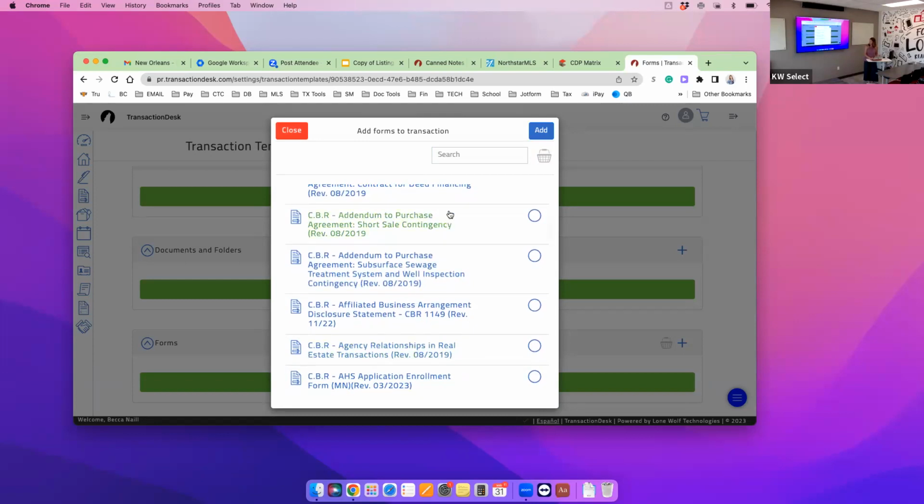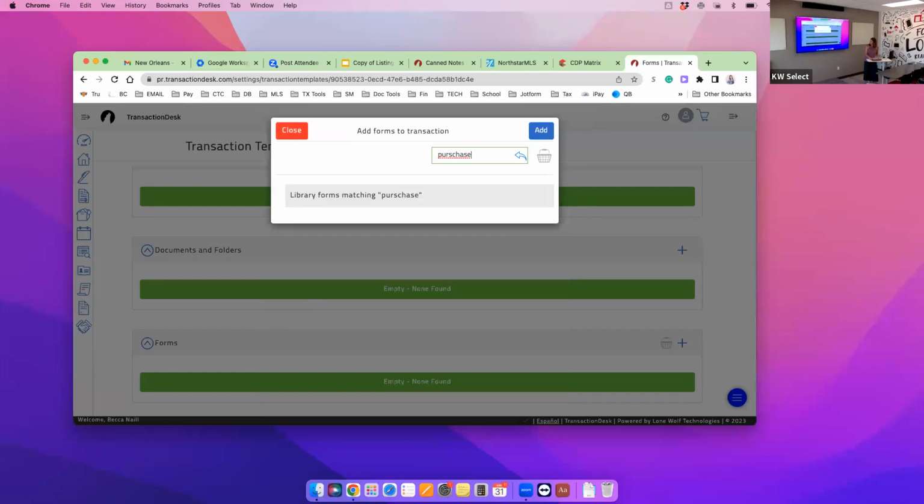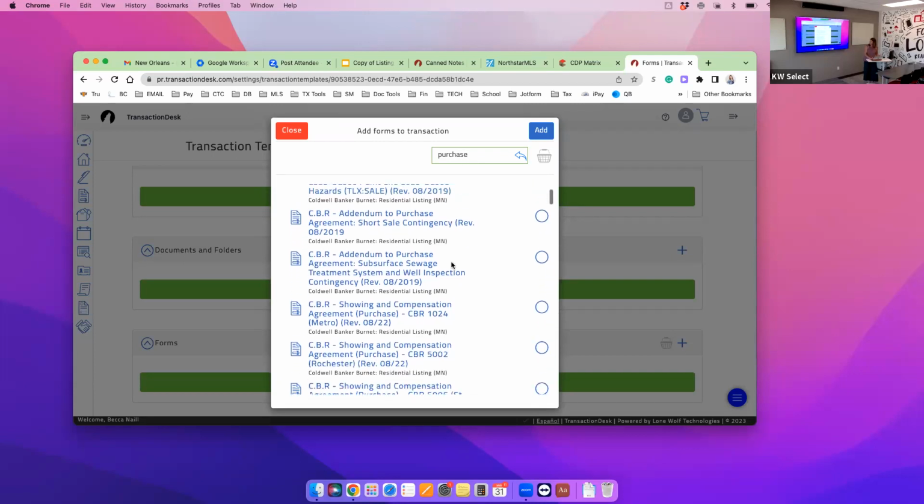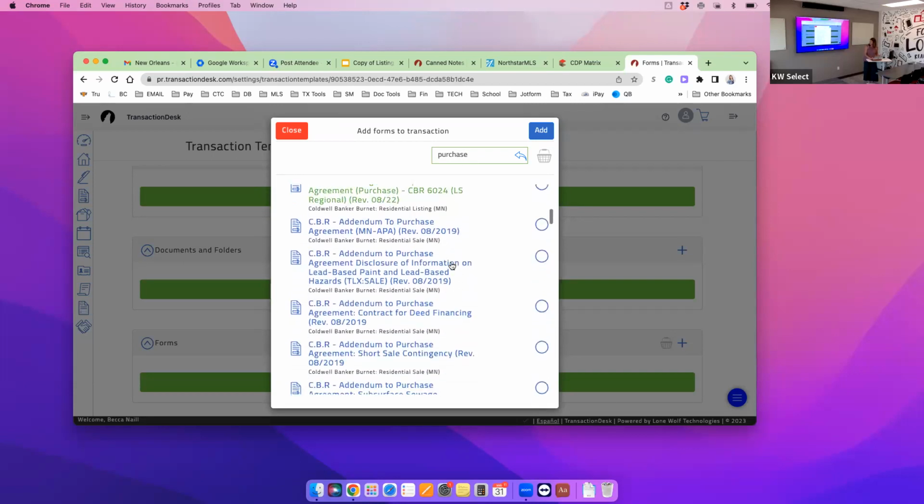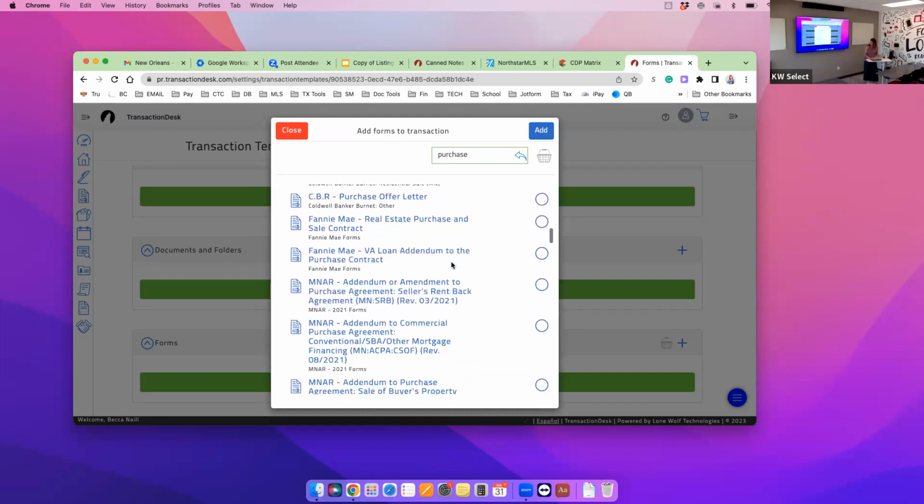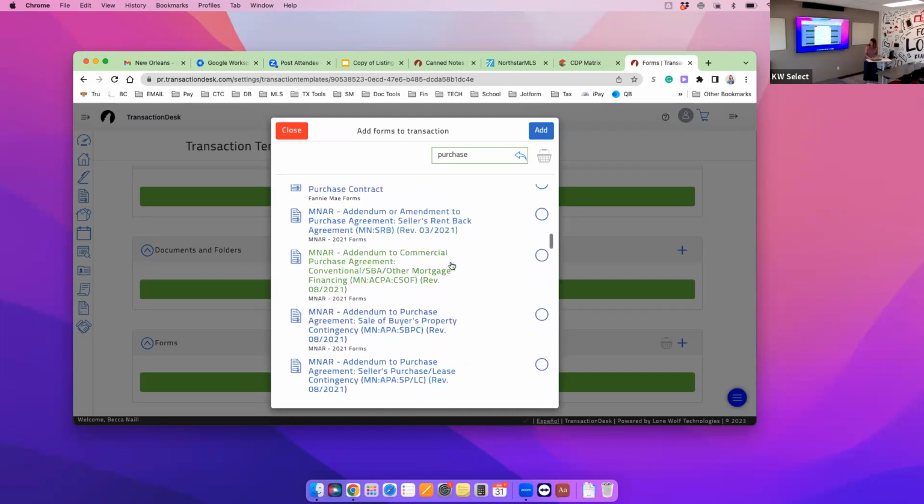And then you would find the purchase agreement. And it's always easier just to search, in my opinion. And if you spell it correctly, it's incredibly effective. Okay, so then there are so many addendums, we still just have to scroll. So then when I do, stop me if you see it.